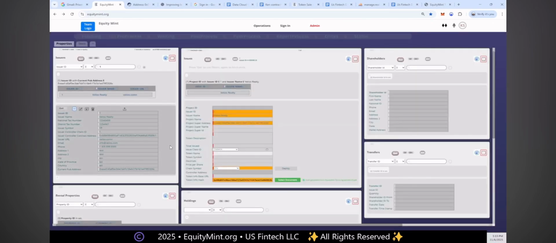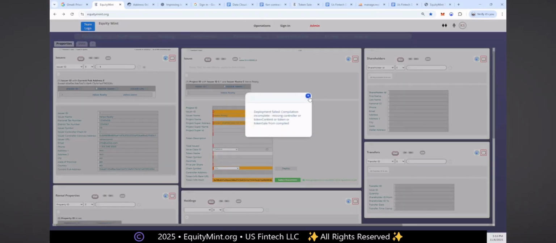What we want to get to now is you as a project owner or officer in a company that is a project owner. How would you go and make the stock, make the token?